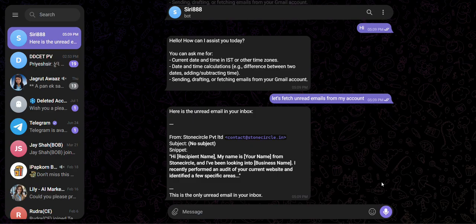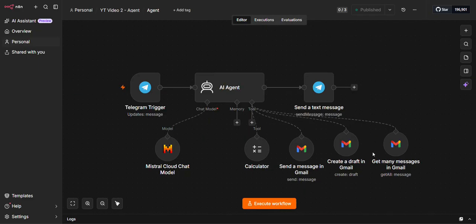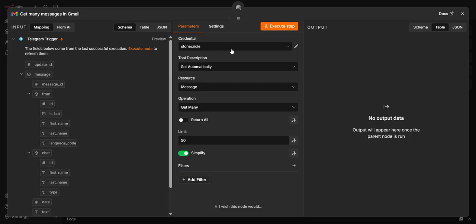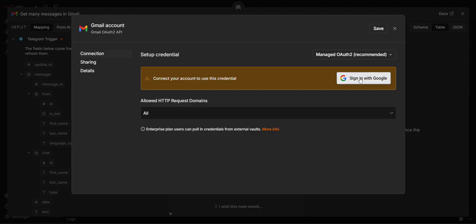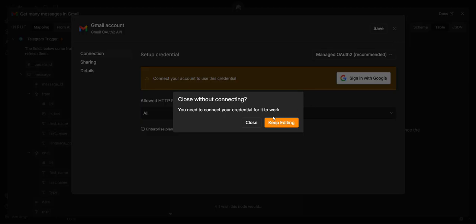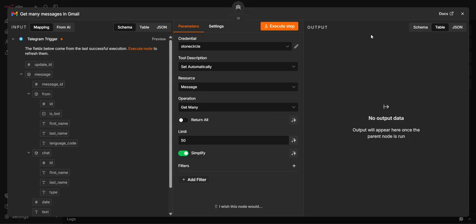So you might be wondering how it's possible, like how it can access my mailbox. Here, through this Get Many Messages in Gmail node, I have given access to my mailbox, right? If I want to connect any other mailbox, I have to click on this create new credential. Then I just have to click on this sign in with Google, and that's all it requires. My mailbox is connected, and I can ask any question regarding my mailbox.